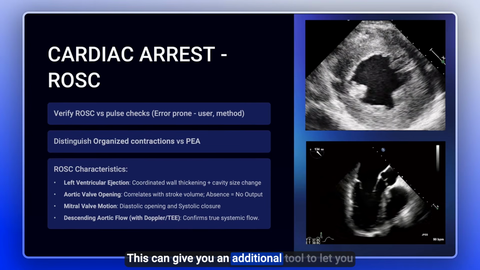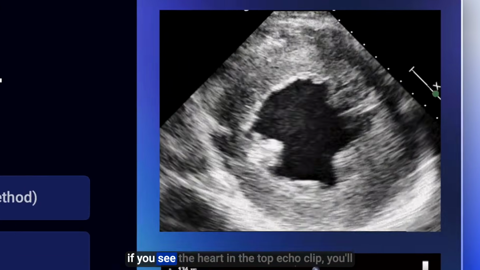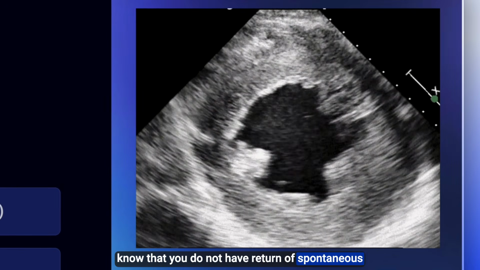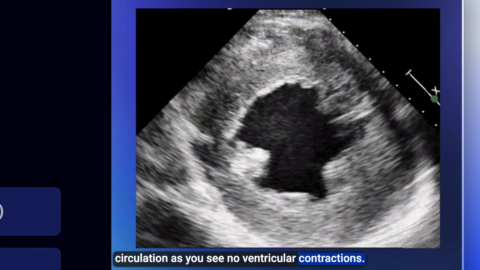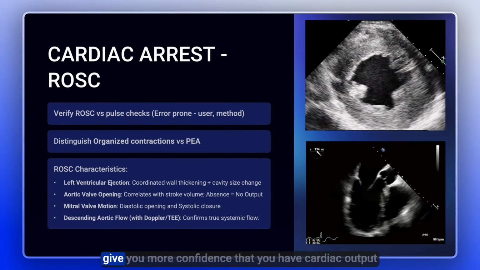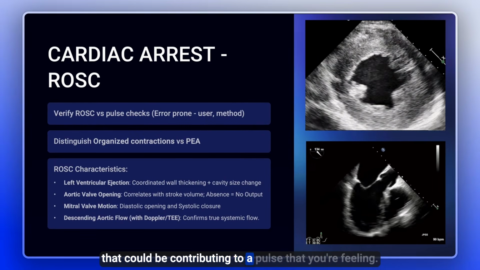This can give you an additional tool to let you know if there's cardiac function or not, because if you see the heart in the top echo clip, you'll know that you do not have return of spontaneous circulation as you see no ventricular contractions. Or if you have this heart in the bottom picture, it will give you more confidence that you have cardiac output that could be contributing to a pulse that you're feeling.